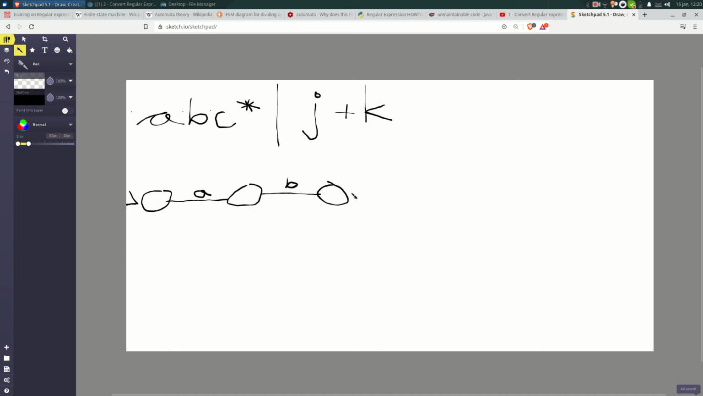Also, regular expressions are in relation to finite state machines. A regular expression is a finite state machine. And this star means it can be zero or more C's, and this is a C.